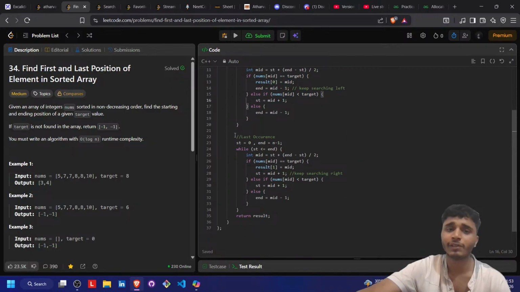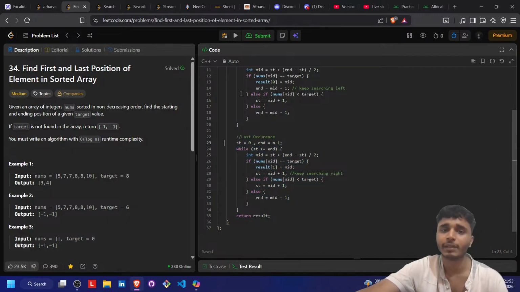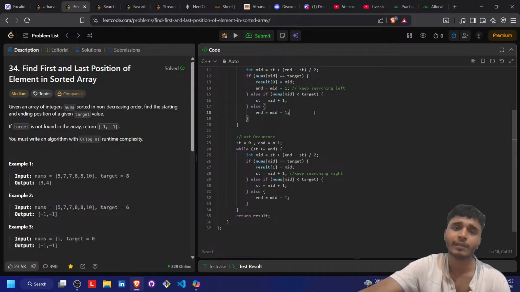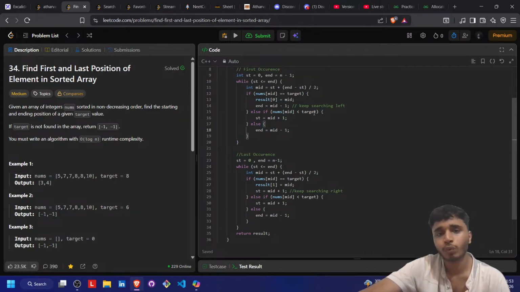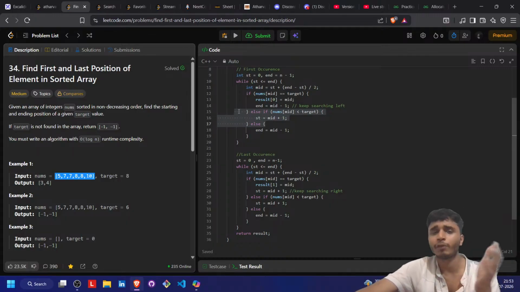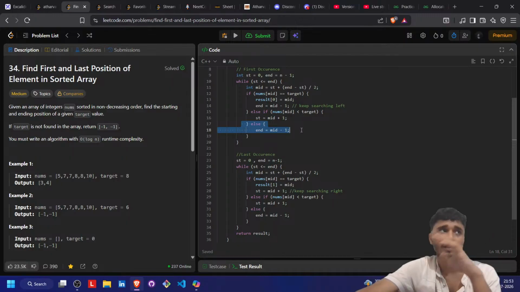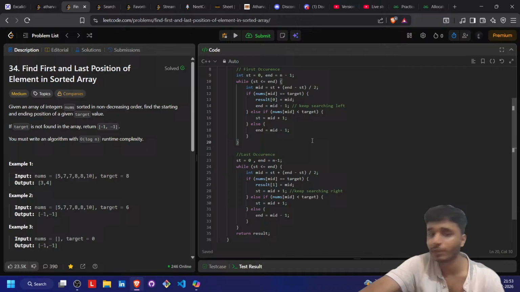Then after that we check when it occurred for the last time. The code is just the same, and yeah, there are also two other else if cases. Like suppose nums mid is less than target, okay, because the array is sorted, then in that case we will try to find it in the right side of the array, because that value will be bigger. If nums mid value is more than target, then we will find it in the left side of the array, because we have to find the smaller value, right?